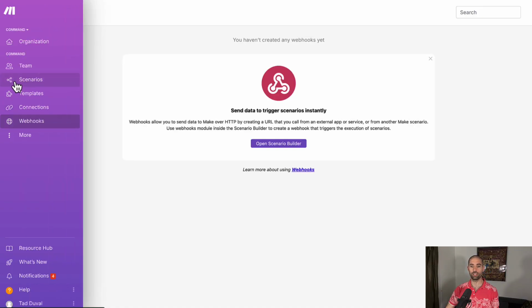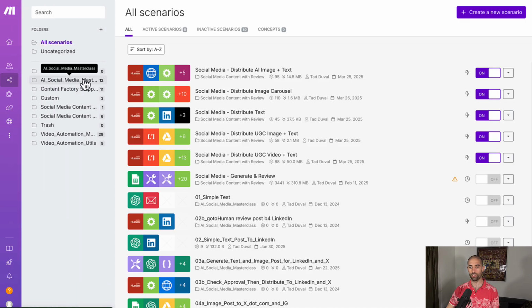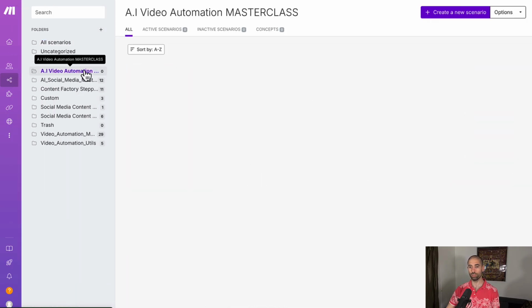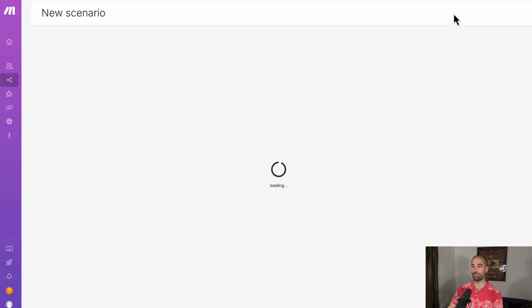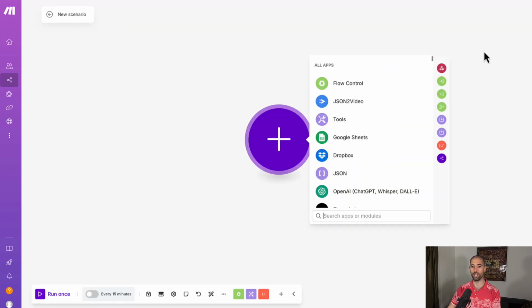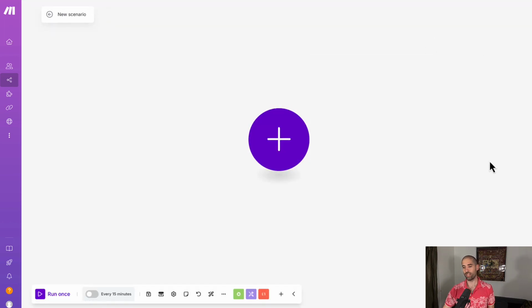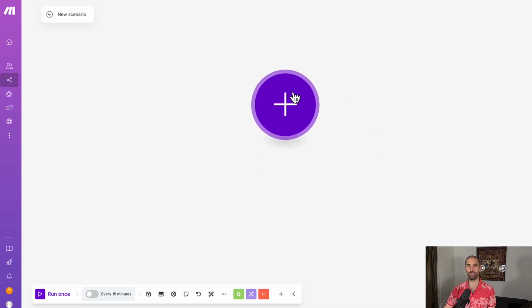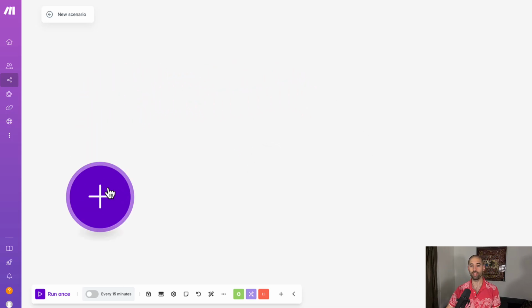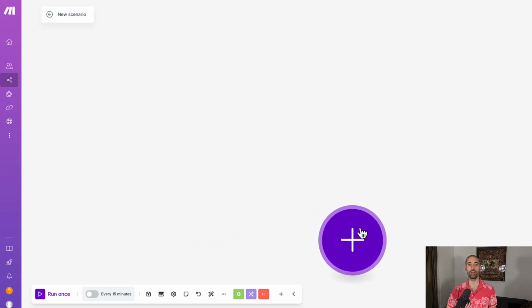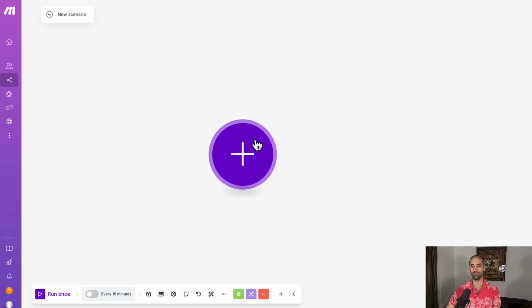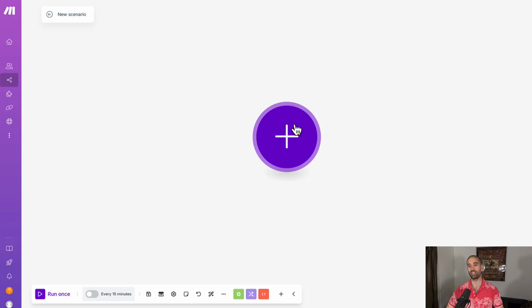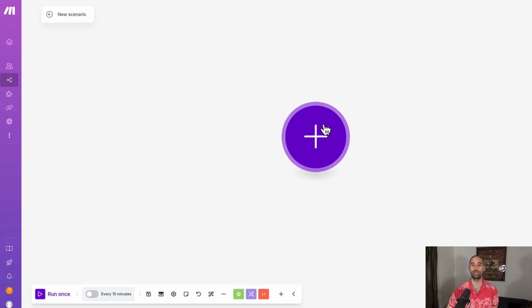If we come back to the scenarios page, come over to our folder, and let's jump in by creating a new automation or scenario. Let's click outside of this menu, and here is where we're going to start. So this is the primary interface that Make.com offers when building automations. This is a type of interface called a node editor. It's a very common type of interface. You're going to see it in many places if you're new to this.